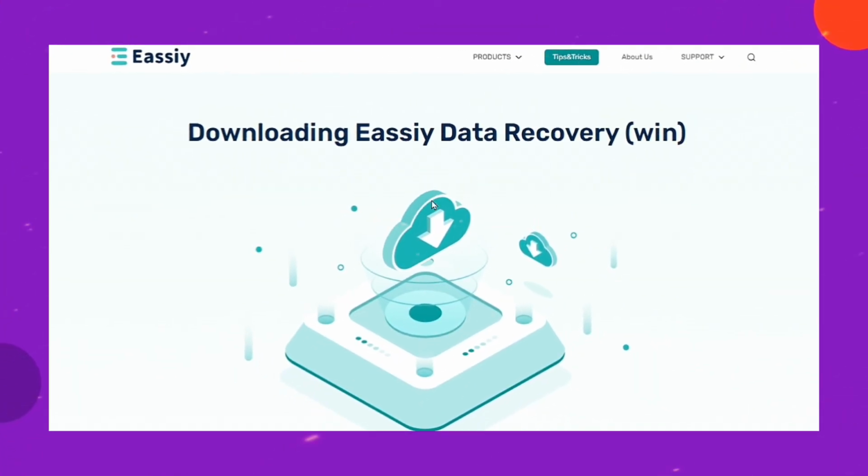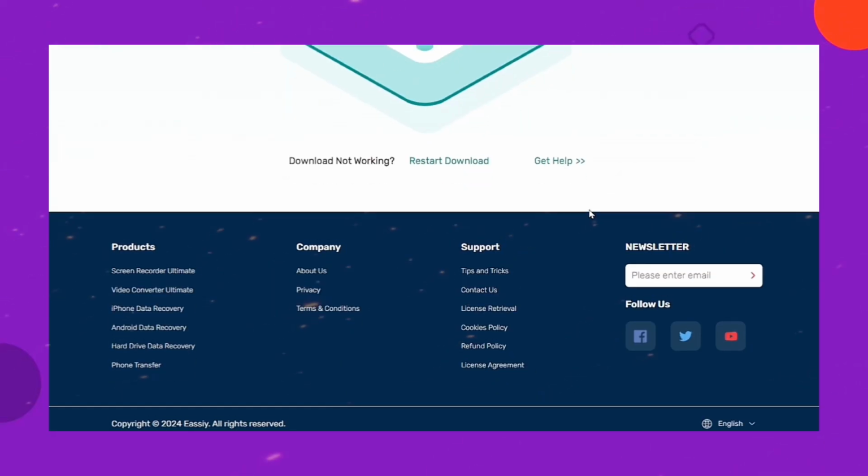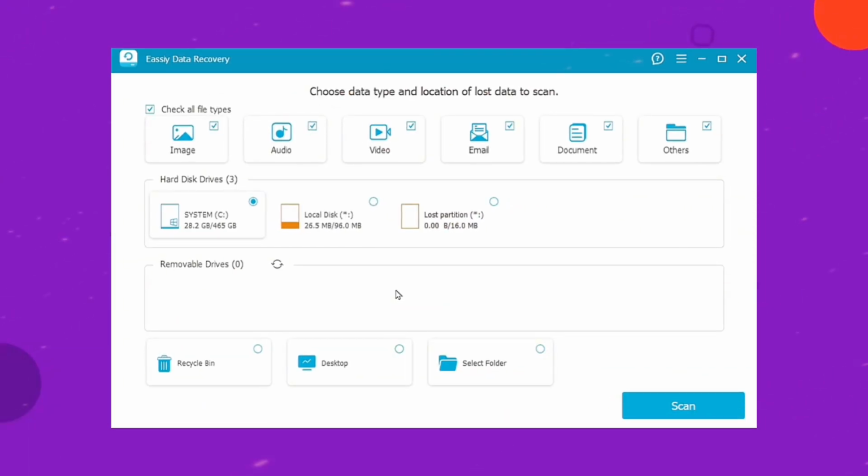First, download, install and run the Easy Data Recovery tool on your computer. Then, follow these 3 steps for recovering data from your computer using Easy Data Recovery.